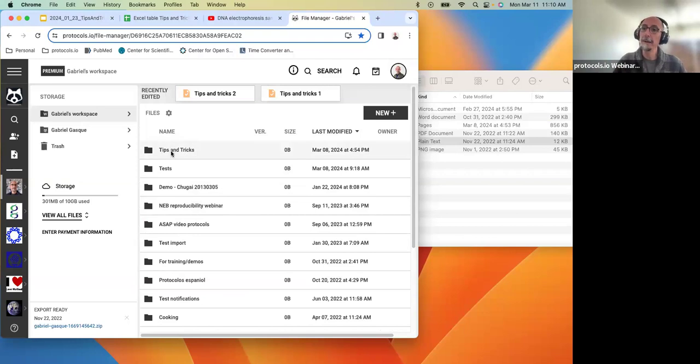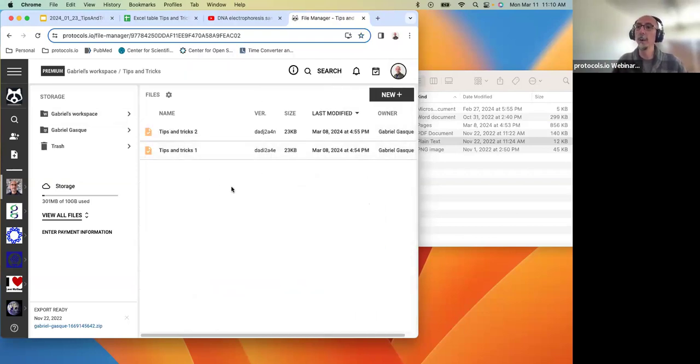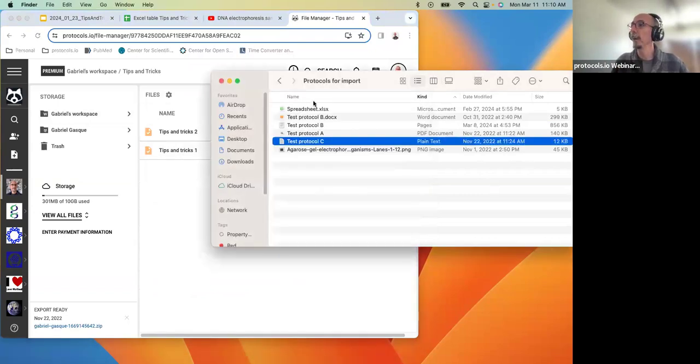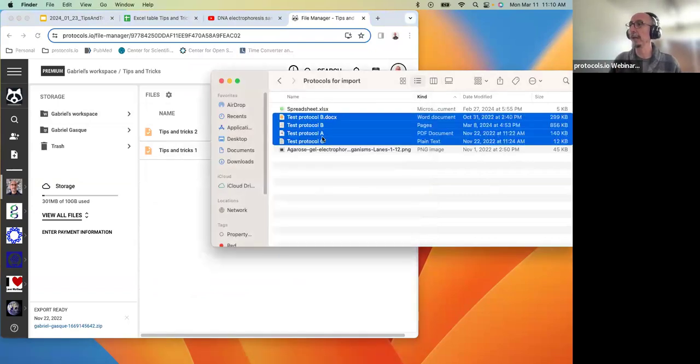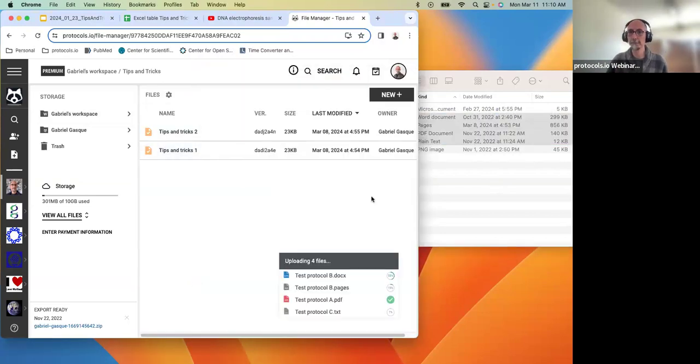I'm going to open this folder, tips and tricks. There are already 2 protocols here, but if I want to bring these protocols, I can take them and just drag them.